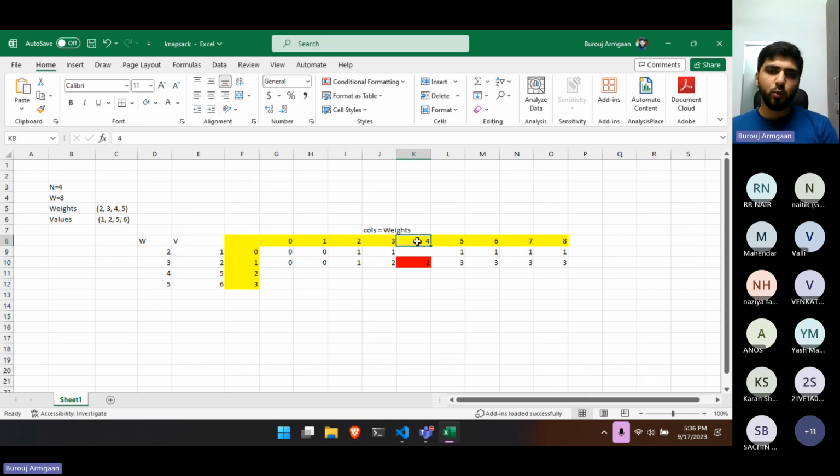In this cell, when the weight was 4, I had to make a choice between this and this. I think similarly in this case as well, when the weight was 3, I have to make a choice between.